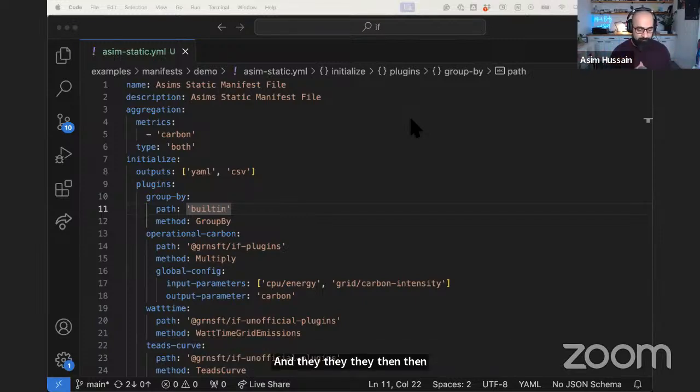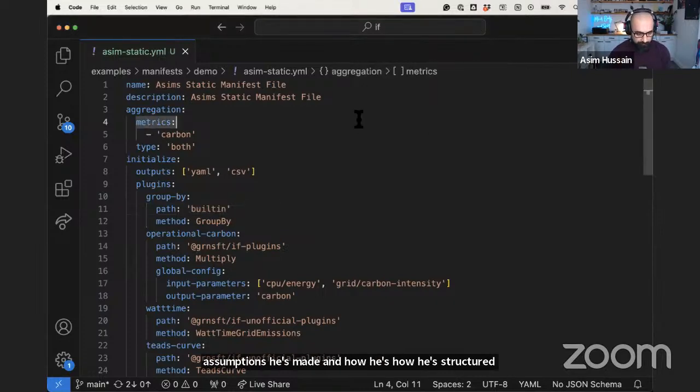So I've just been sent this manifest file from a dude called Asim, and I want to run it. I want to see what he's computed, and I want to see what assumptions he's made and how he's structured his manifest file. So this is a YAML file format.